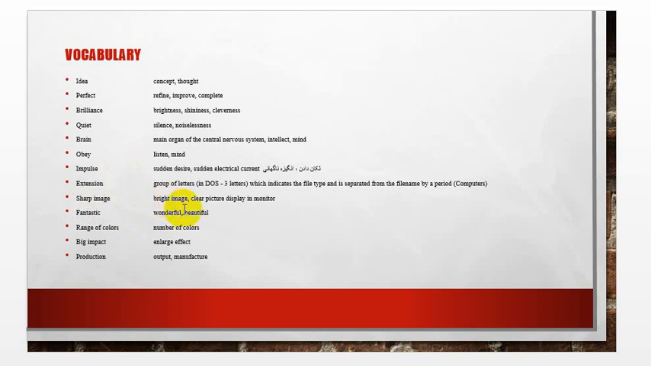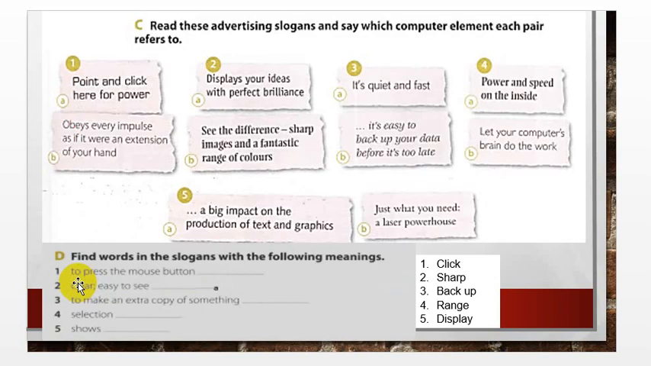Sharp image: bright image, clear picture, display in monitor. Fantastic: wonderful, beautiful. Range of color: number of colors. Okay. Big impact: enlarge, effect. Production: output, manufacture.